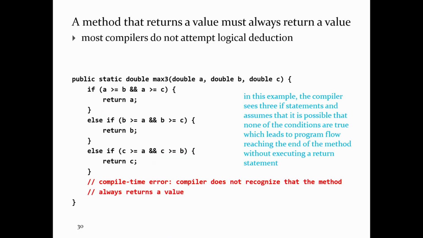Okay. One of the things you have to be careful about: your compiler is not a mathematician or a logician. It does not try to work out mathematical logic for you. So you might try to write the if statement this way: if A is the larger value, return A, else if B is the larger value, return B, else if C is the larger value, return C.